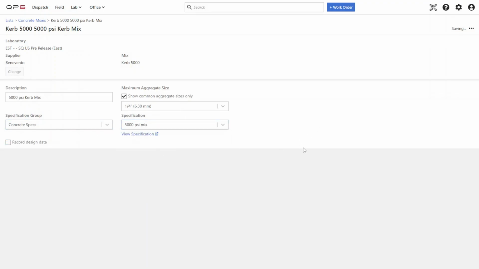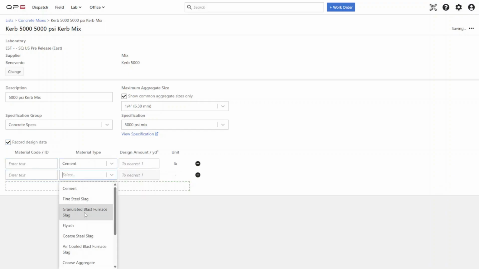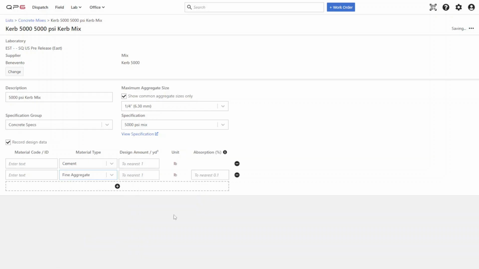We can also optionally record design data for the mix in terms of its constituents and amounts of those to use. This information can be captured by checking the Record Design Data checkbox and entering the data about the constituents in the constituents grid. I've now got the 5000 psi curb mix available for selection and use in QEST field.